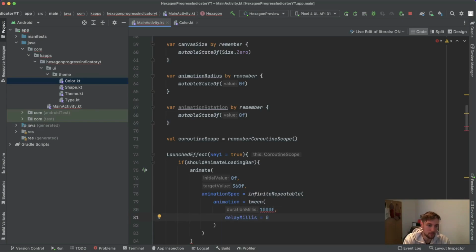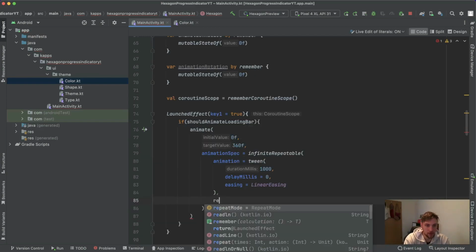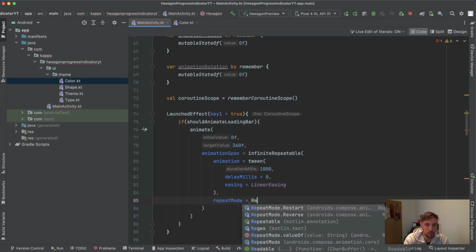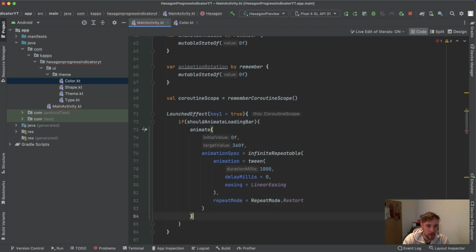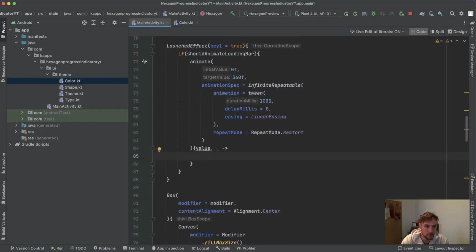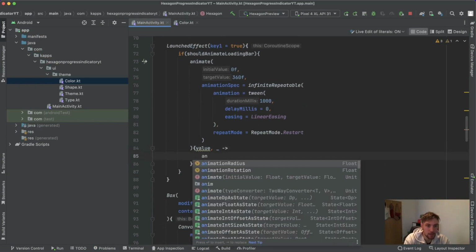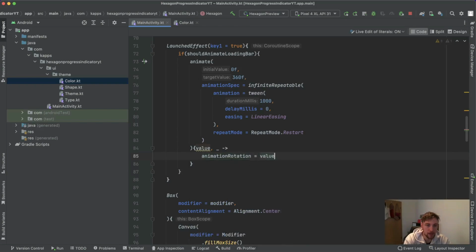The delay milliseconds will be 0, and this does not have to be a float, it needs to be an integer, and the easing will be linear easing. For the repeat mode, we will pass repeat mode.restart. And then we get access to the animated value, like here, and we don't need to access the velocity. This is why we make this an underscore. And we can say animation rotation is equal to our value. And then this animation rotation will be our animated rotation value.